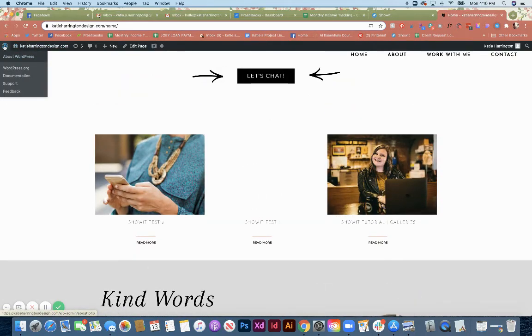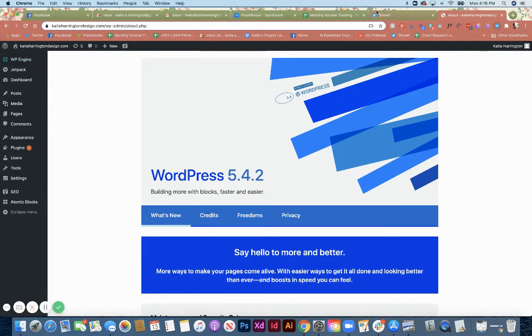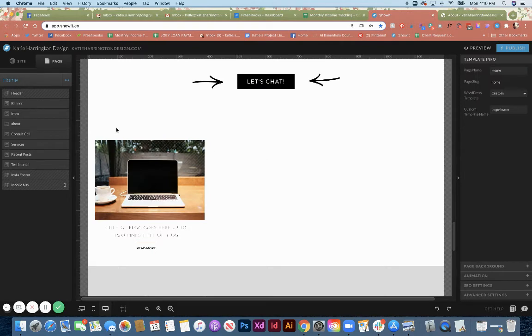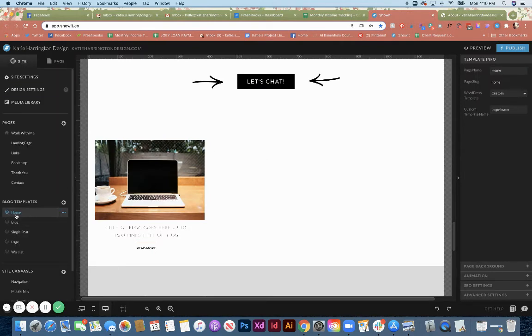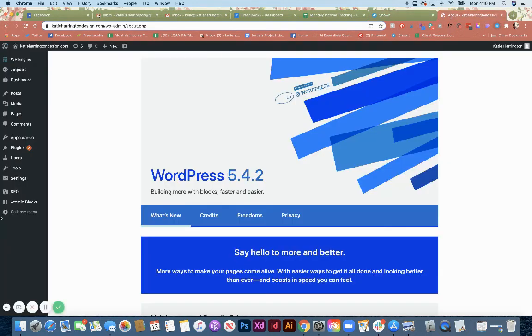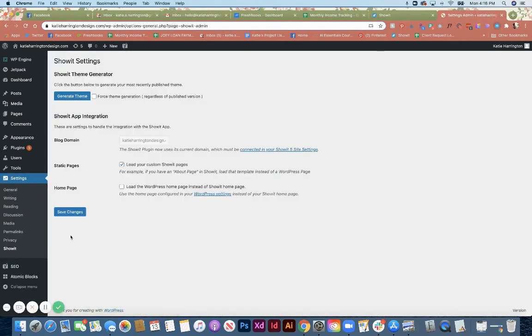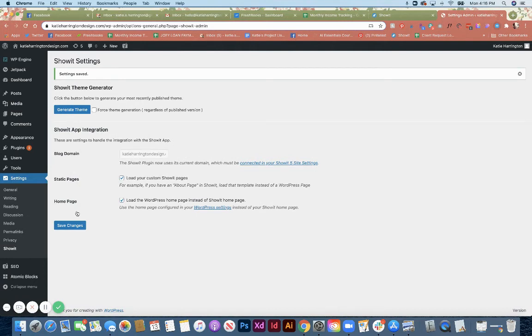If we go back to the WordPress dashboard, the next thing that we're gonna wanna do is make sure that this is set as the homepage in WordPress since we moved it away from up here. So that is another setting in WordPress. We're going to go to settings and Showit. And then we're just going to click on this setting here, load the WordPress homepage instead of Showit homepage. Click save here.